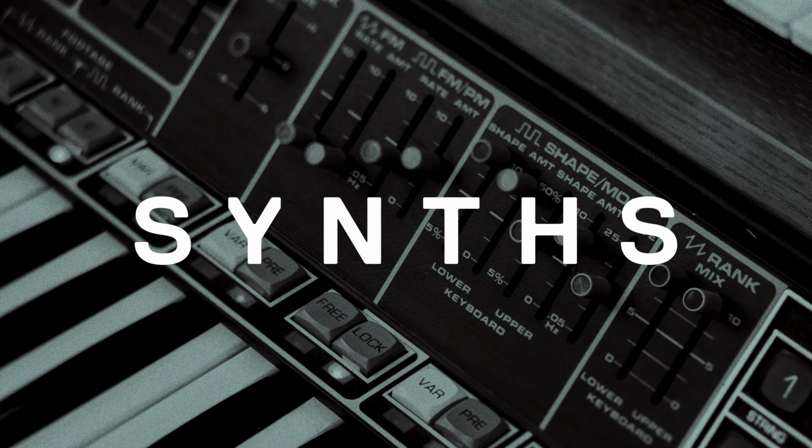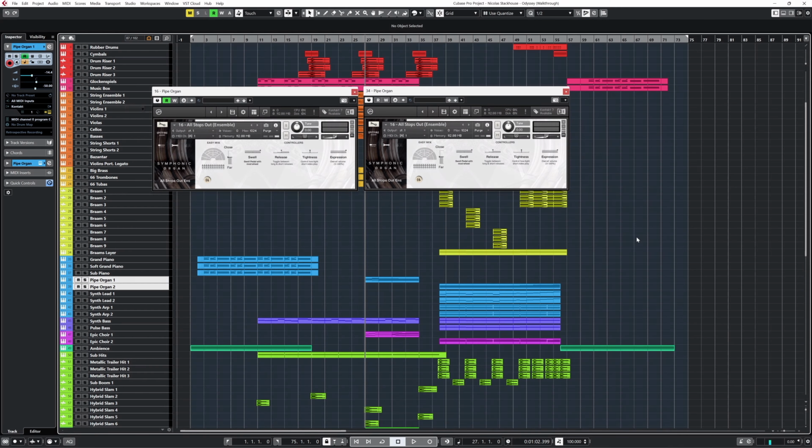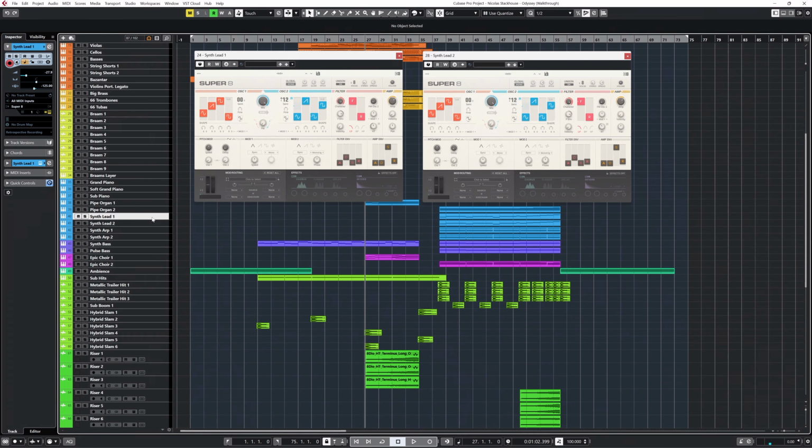On to the rest of the keys and synths. For both pipe organs 1 and 2, I'm using the symphonic organ from Spitfire Audio. For the synth leads 1 and 2, I'm using Super 8, and in this case, it's essentially a supersaw, where synth lead 2 is the same synth, but played an octave lower.